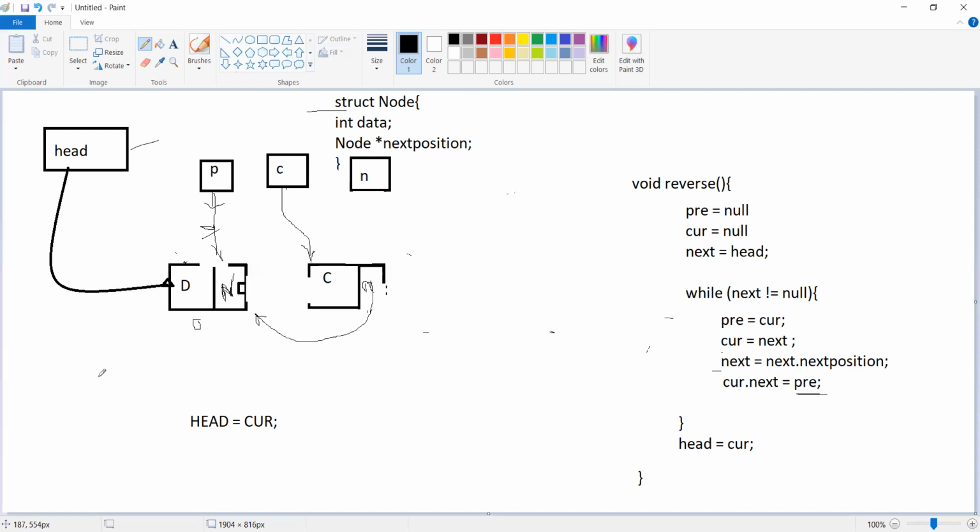I hope you are getting it, right? So the loop ends and starts again. Next is not null, but next is null. So null not equal null is false, right? So it will come out of the loop, and at this moment we have this state, right? C is pointing to this, P is pointing to this.